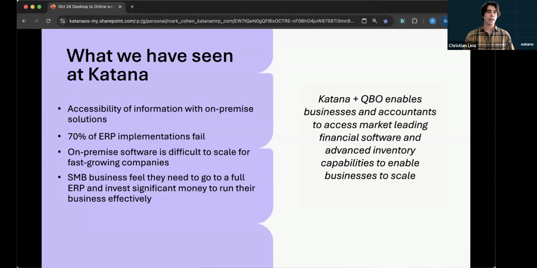But what they found is these implementations have failed for a number of reasons, whether that's timeline or just lack of scope of the project. On-premise software is also difficult to scale for fast-growing companies. And what we found is small businesses feel that they need to go with a full ERP, invest a significant amount of money to run their business effectively, and ultimately deciding that it was too large of an investment and took up too much time to actually implement.